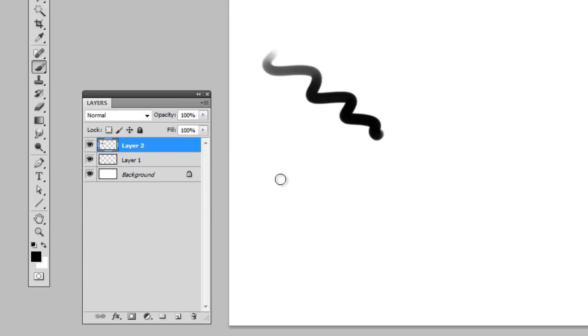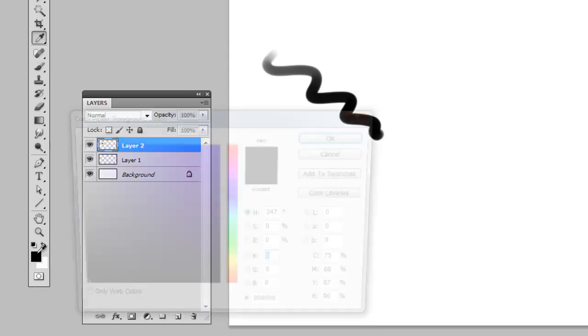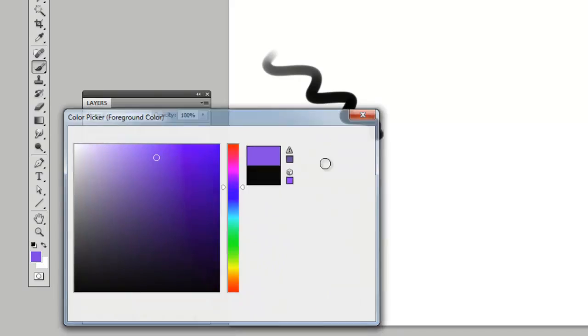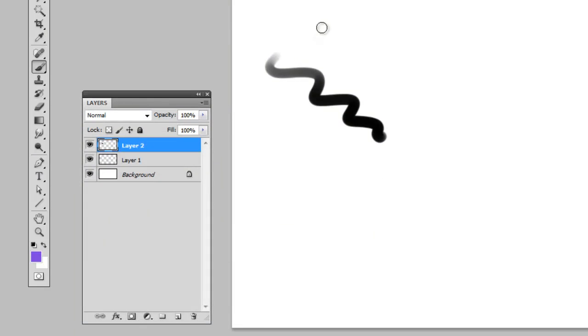And if I want to change it, I click on this foreground square and a new window opens called the color picker. So you can manipulate the color here, choose one you like, and click OK. And now you have a new color on your brush.